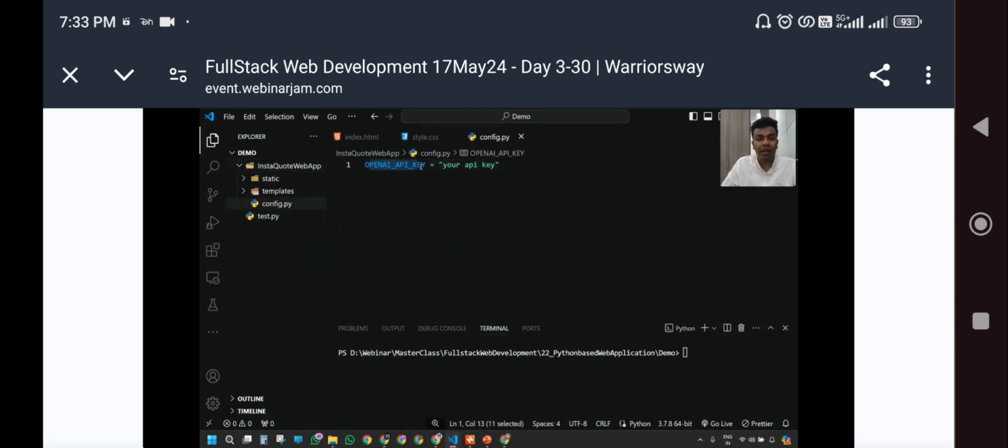So openai API underscore key equals, put your API key. Please don't use my API key. You have already copied one API key in your notepad, right? Take that API key and paste it here inside the double quotes. This is your step number 3, configuring your API key in your config program.